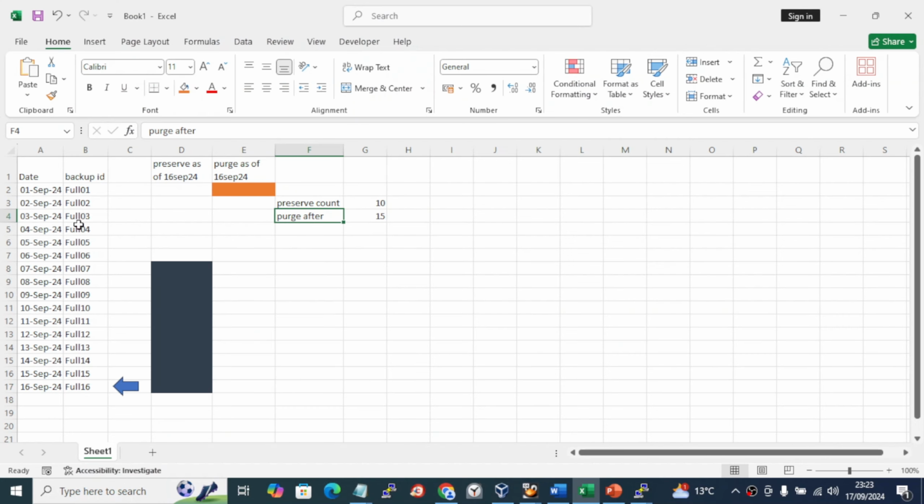Here, as every day passes, there will be a new backup. Assume a full backup is created each day, so full backup 01 to 16 for 16 September. The preserve count is only 10, meaning from here until here, all the backups will be kept, so you can see the 10 count.